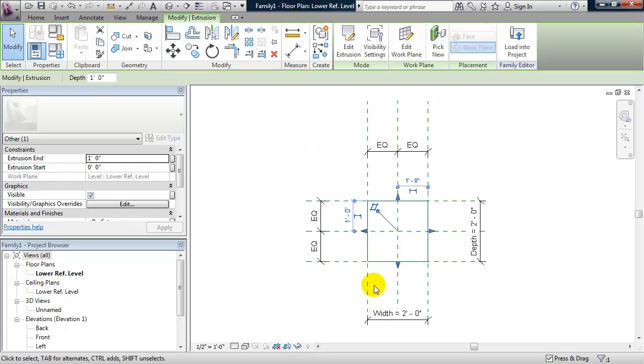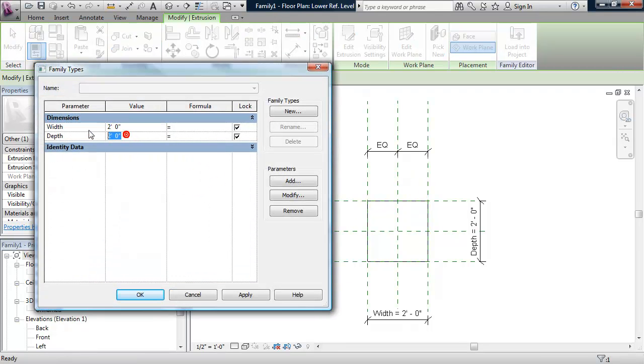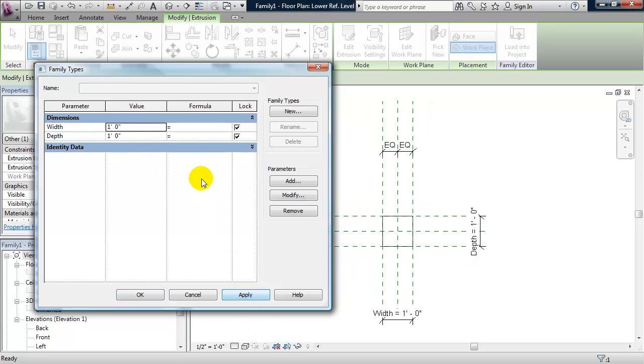Okay, so when I flex these parameters, it should change the size of the column. So let's just test this out. 1 foot by 1 foot. Click apply, and that's working.